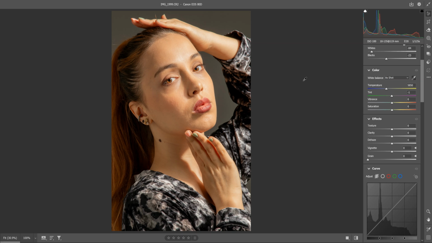I'm going to use the eyedropper tool here and click on a gray area to quickly set the correct white balance, or if you prefer, you can adjust the temperature and tint sliders manually. Actually, the eyedropper tool recognizes that area as a natural gray. When you click it, it applies the white balance based on your click.